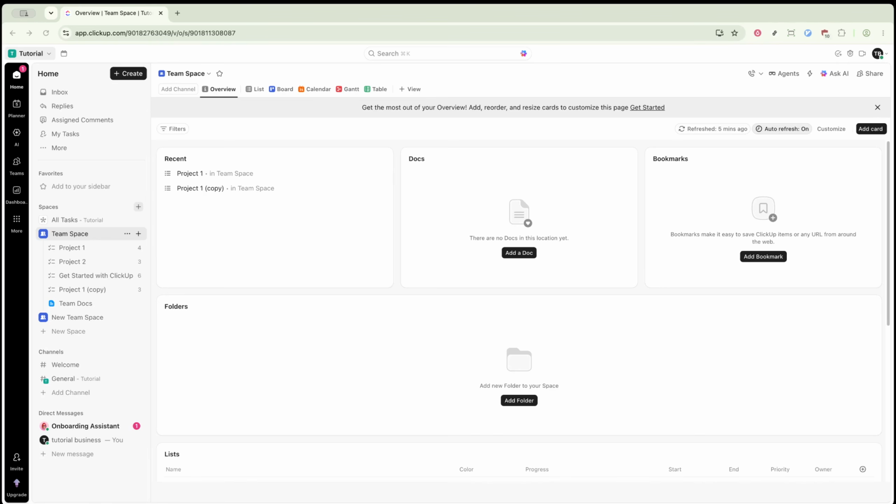Whether you're planning a project, tracking deadlines, or balancing team responsibilities, the Timeline View provides a clear, flexible way to stay on top of everything. Let's dive in and get started.